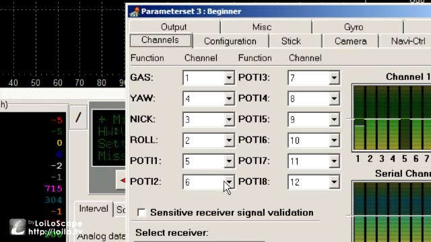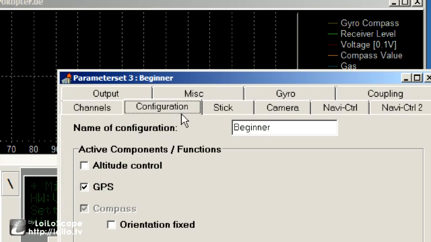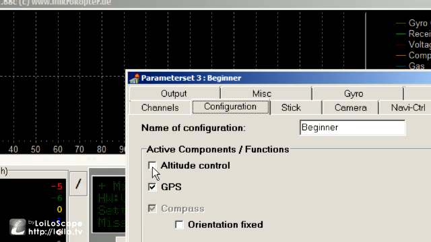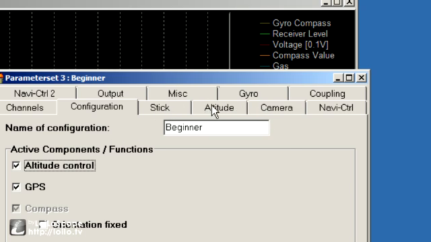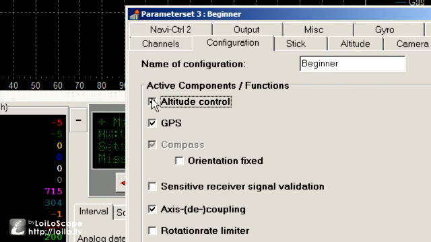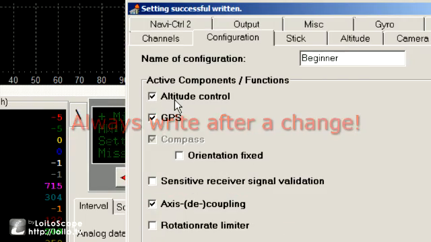It's kind of hard to explain, but like right now, potie 1 is set to channel 5. Channel 5 happens to be the switch I like to use for height control. That is my gear switch, is the one that I use, and it's on channel 5. So what I want to do is I want to make sure, I want to go up under configuration, and we need to turn altitude control on because we're going to use the altitude control. And you can see we got another tab up here. So first of all, since I changed something, I'm going to write it. So now we're going to be using altitude control.